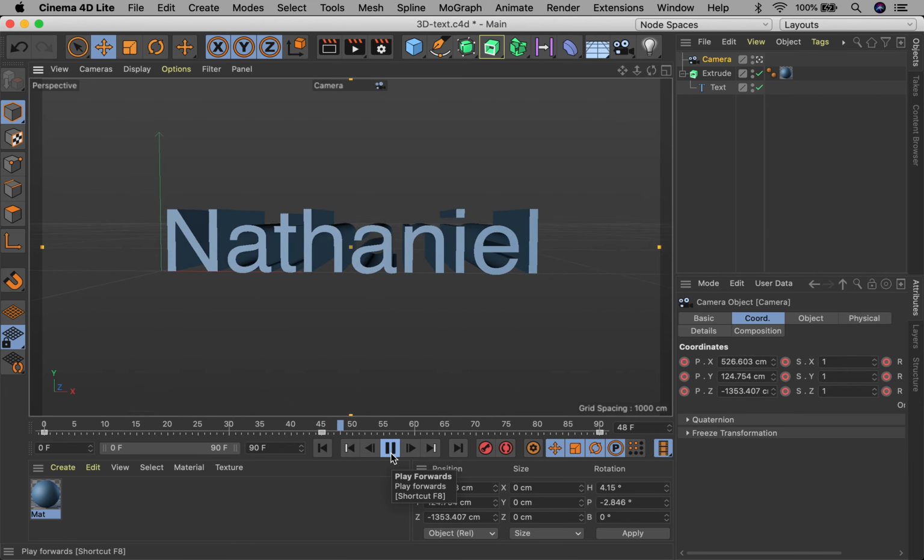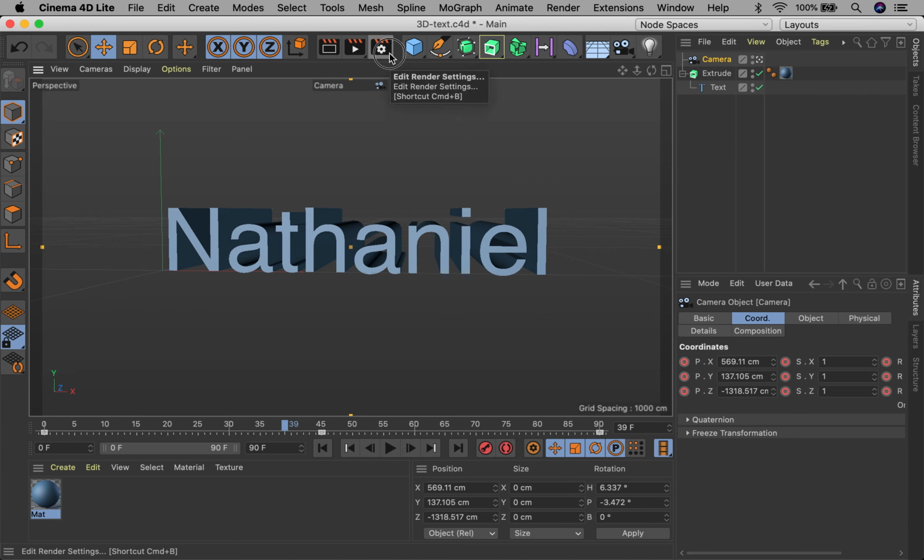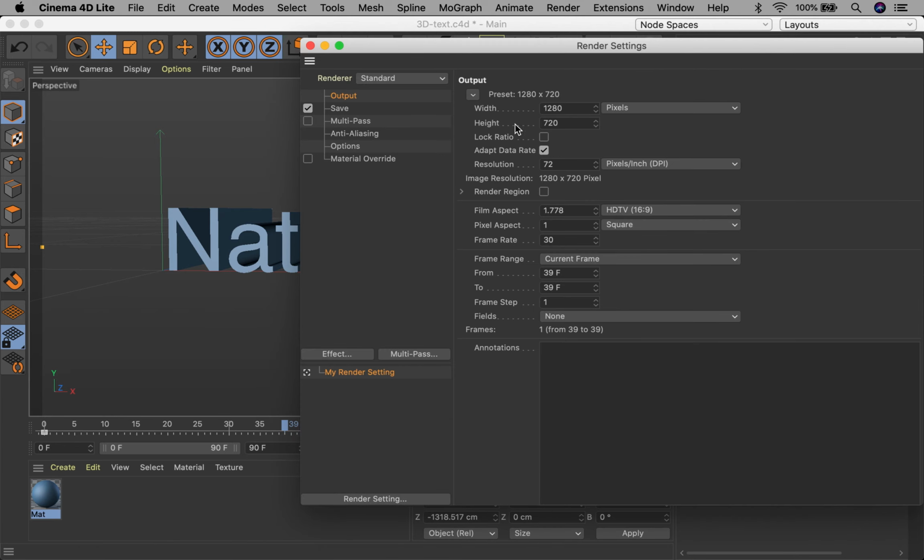The last thing I'm going to do here is go up to where it has this little gear icon on the clapper board, and I'm going to click on that. I'm going to make sure that I'm exporting this at the right settings, right? So right now I have it set at 1280 by 720, which is the aspect ratio of what our composition for After Effects will be. But just make sure this is all right. And 30 frames a second sounds really good.